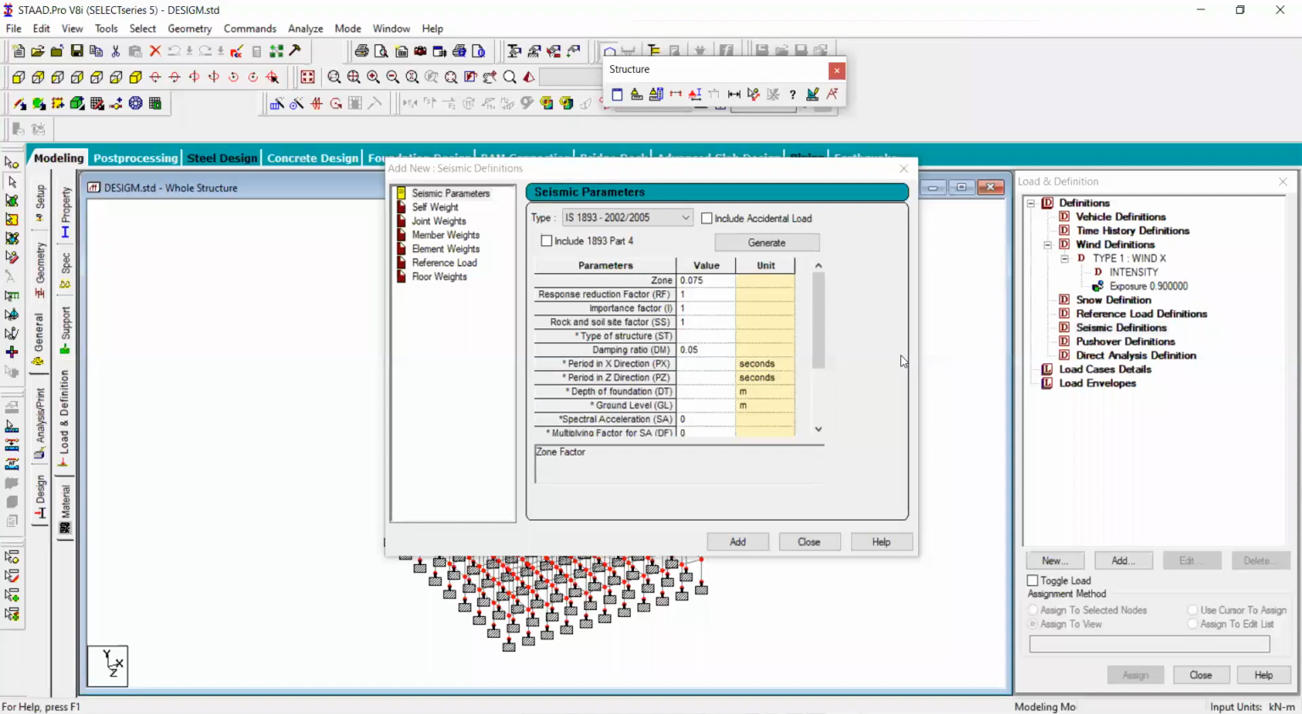Apart from this, the earthquake force depends on other parameters which you have to fill in these tables. First is the zone factor. We have already discussed that our country is divided into 4 zones, and you can fill the value of the zone factor in this table. And there is another important factor. Its value is equal to I.